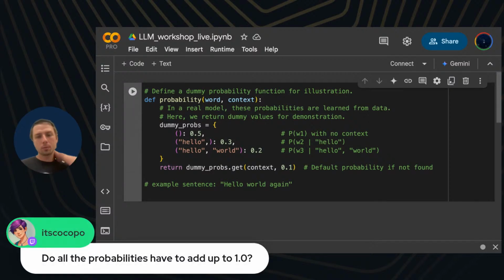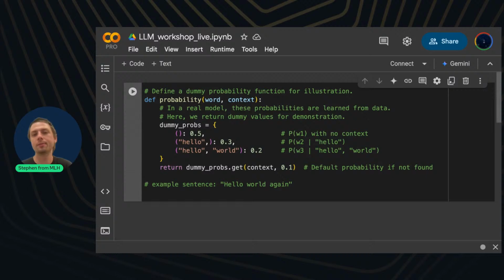A good question. Do all of the probabilities have to add up to 1? I noticed that in the one example here, they do add up to 1. But no, they don't have to add up to 1. And the reason is because these are conditional probabilities. So these are not all the possibilities, right? You could say, hello, it's Kokopo, right? You could say, hello, image generator, whatever you want to say. So they don't have to add up to 1, but that's a very good question. So thank you for that.